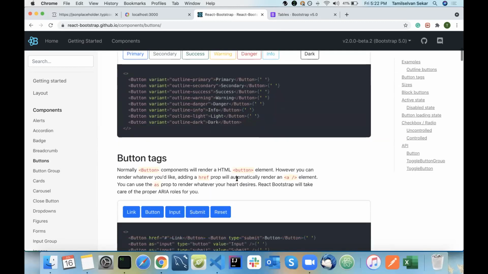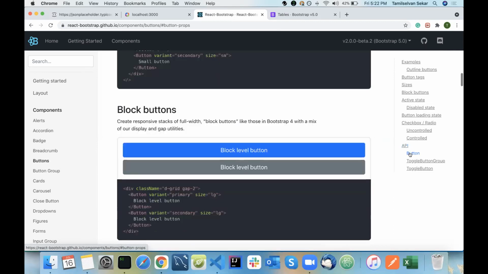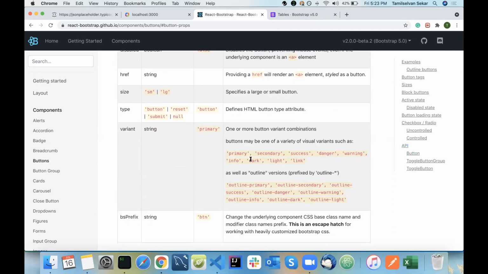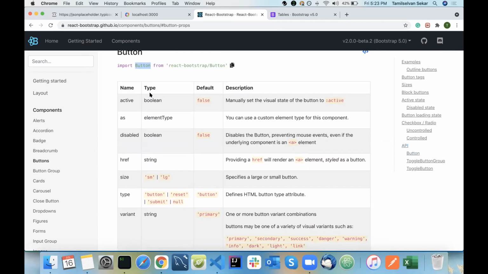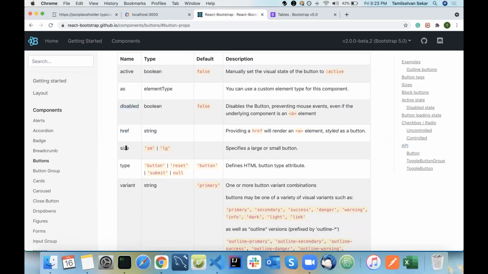Same way, if you want to know what all the properties are, whatever component you go to, there will be something called API here. Inside that button, come here. These are all the properties accepted by your button. Properties are nothing but props, right? So see, disabled, you can have href, you can have size.